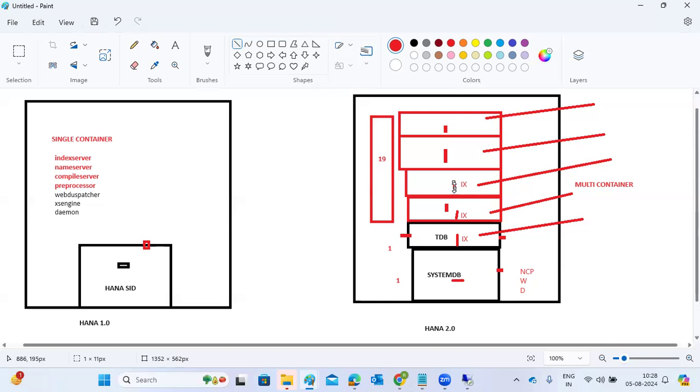That is the difference between 1.0 and 2.0: single container versus multi-container. There the 7 processes come together, while here we can install multiple databases. Each tenant has one index server and one access engine. The index server is the main process, where all the data resides. So that is the difference between HANA 1.0 and 2.0.